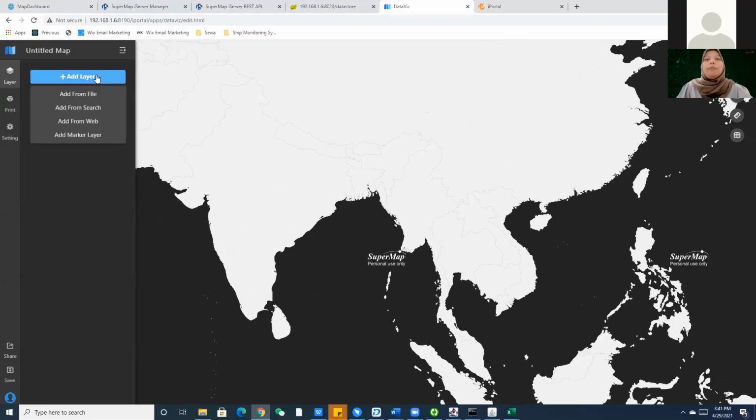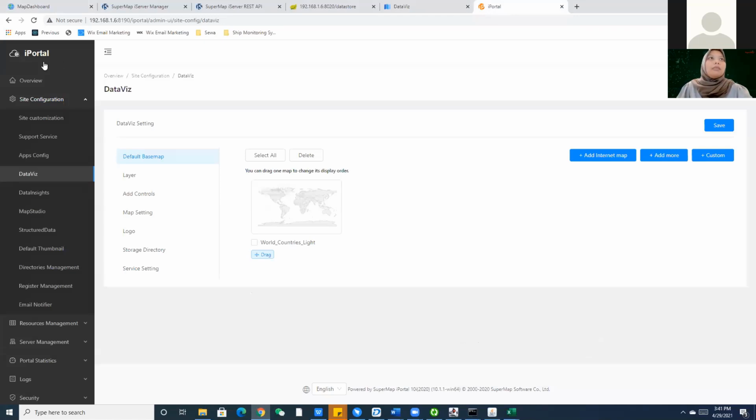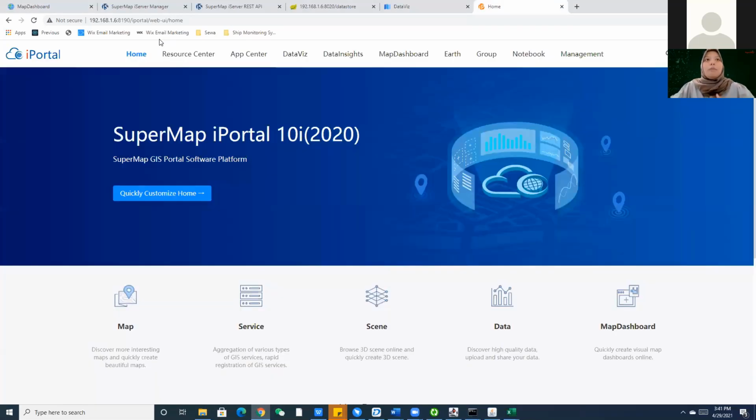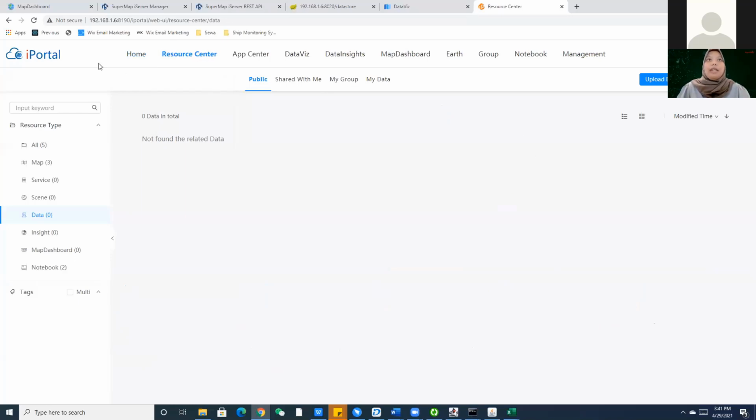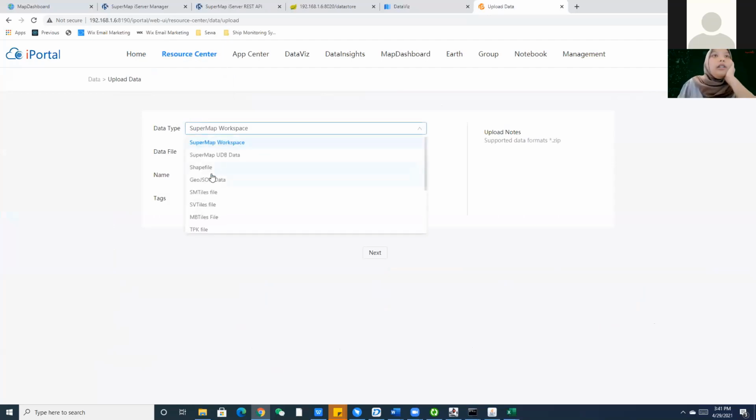The second layer will be the shapefile. No, I think I need to upload it first. So you can go to the home page. Besides the built-in applications, SuperMap iPortal is also useful for resource center integration, because here we can integrate many kinds of resources: maps, services, scenes for 3D, data, and map dashboards inside a notebook. So here I will upload my shapefile data. Here, data, resource center, and upload data. And here I choose shapefile.